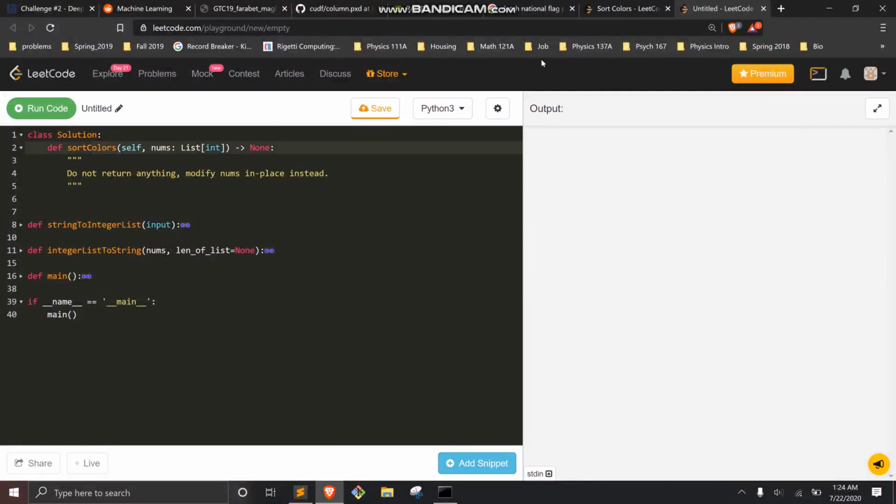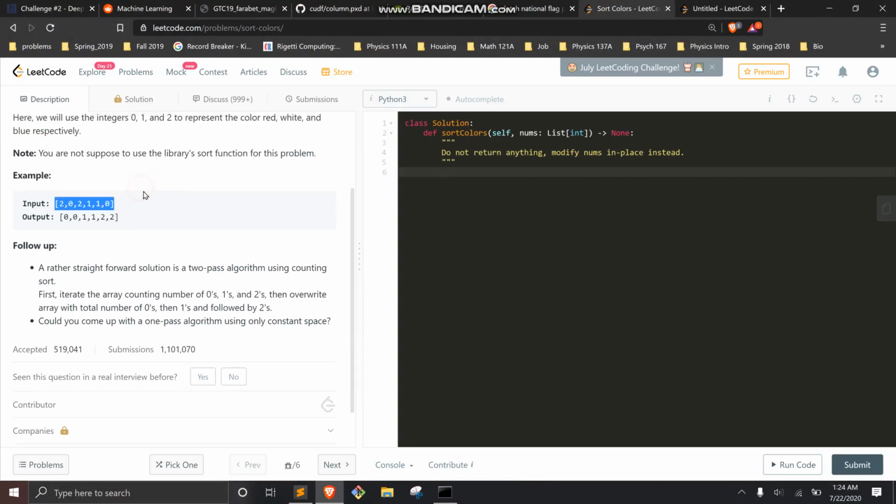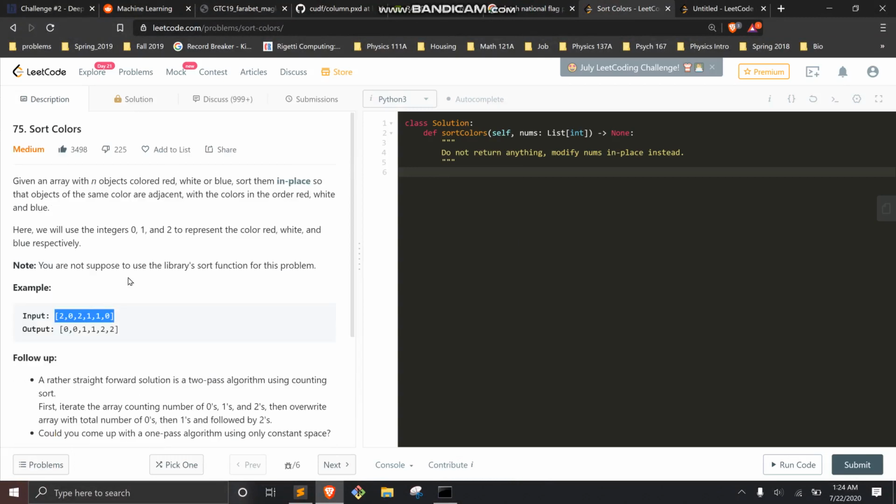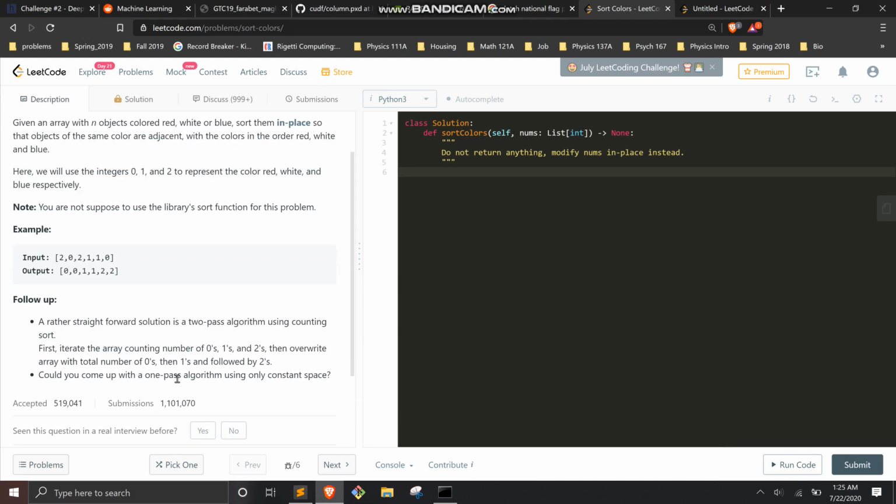So the main idea is, well, I should show you the problem. Suppose you have three numbers, 0, 1, and 2. This is also called the Dutch national flag problem. Supposedly it's a classic, because you can use the colors red, white, and blue. That's what the numbers can represent, and the Dutch flag, I guess, is red, white, and blue. So anyway, you want to use a one-pass algorithm, so that's the goal, with only constant space. Sure, we can do this.